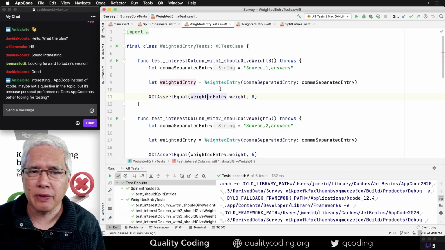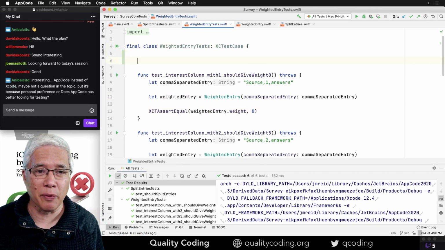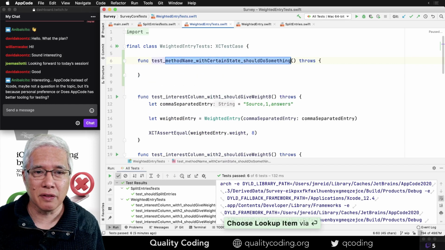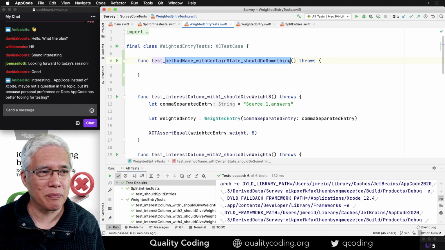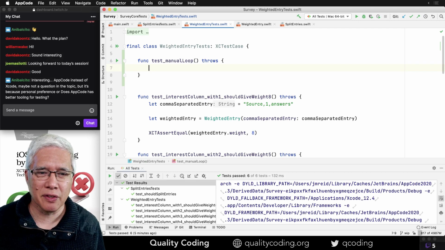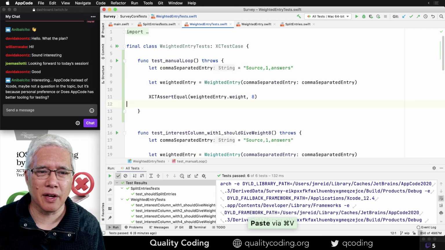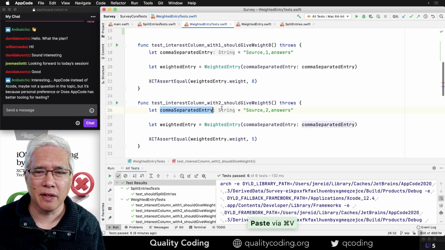So what can we do instead? Let's fool around. Let's experiment a little, but then I want to get into something a little more rigorous based on Mr. William Wake's work. So let's call this manual loop or something like that. I'm just going to copy this in here and copy this one in here.